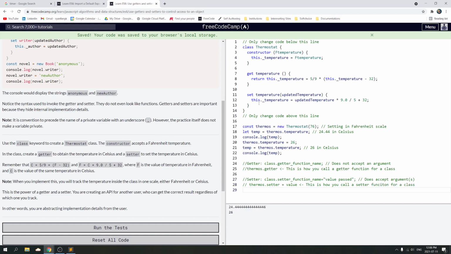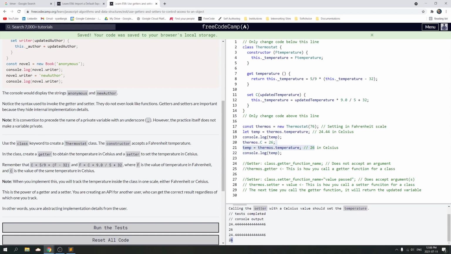And what this does is that it will update this.temperature. So the next time you call the getter function, it will return the updated variable. So if we were to set this to, let's say, 26 Celsius, this should still return 26. And let's check this out. And it does return 26.